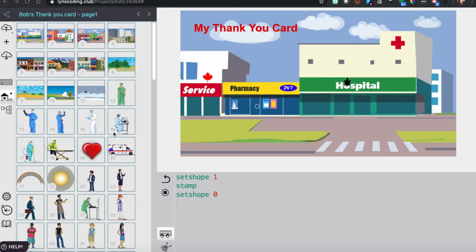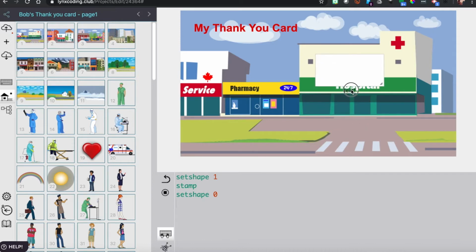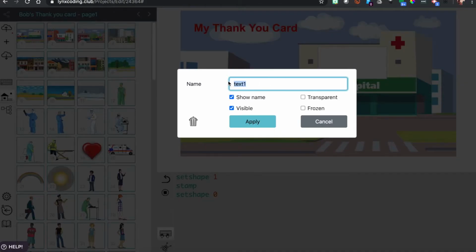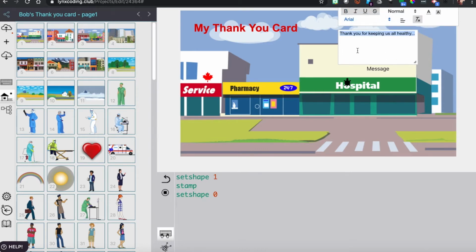Now we're going to add a new text box. Plus sign, text, there it is. We'll right click it, call it message, and move it where we want it. Let's say here for now, and we can type a message in there. That's all I'll do for now, but you get the idea. You can type in as much as you wish, and you can format as you wish as well.